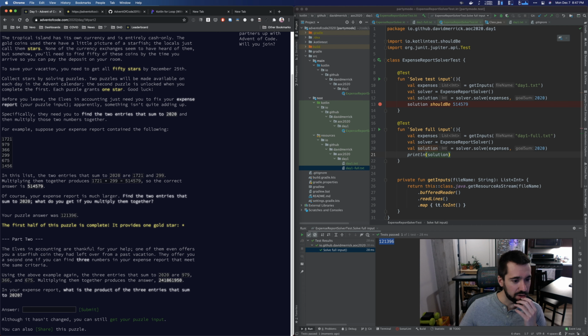The elves in accounting are thankful for your help. One of them offers you a starfish coin. They offer you a second one if you can find 3 numbers in your expense report that use the same criteria.